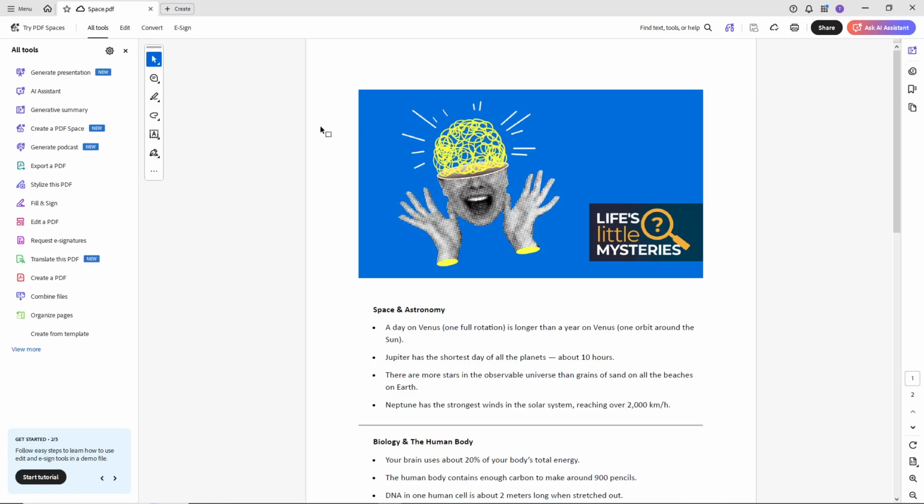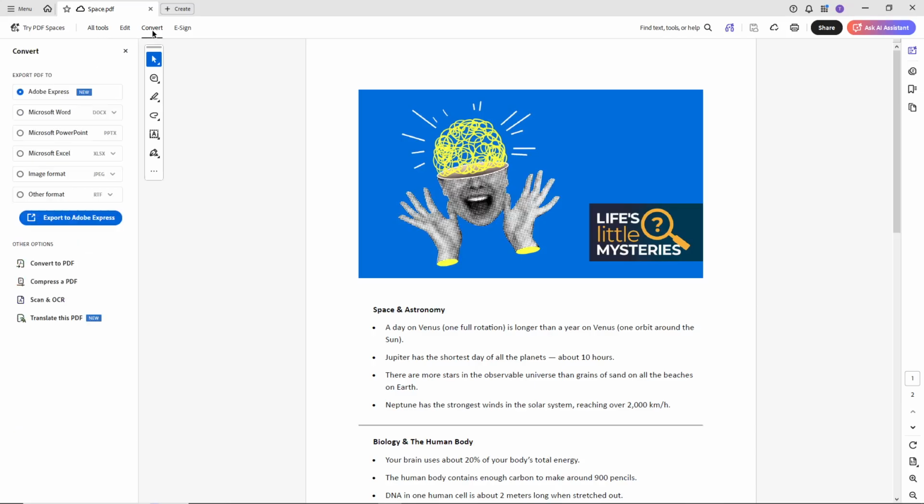Now direct your attention to the upper left toolbar. Here you'll find various editing and conversion options. Click on Convert. This button is your gateway to transforming your PDF into different file formats, and it's essential for our conversion process. After clicking Convert, you'll notice a left panel appears with several format options.